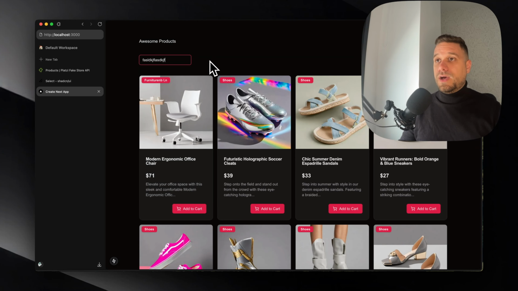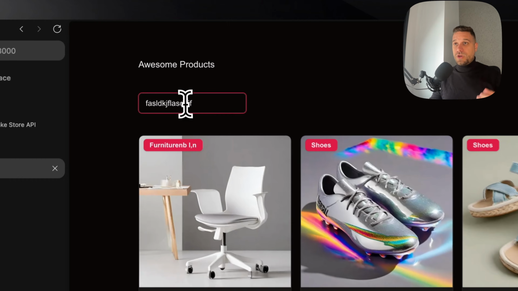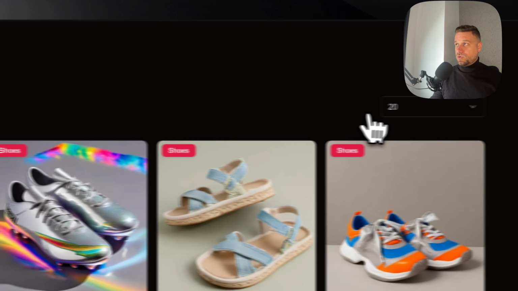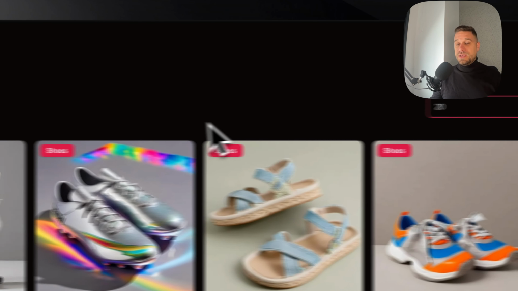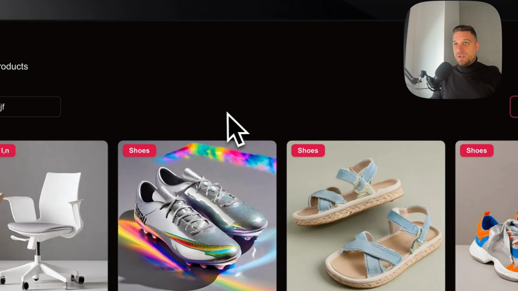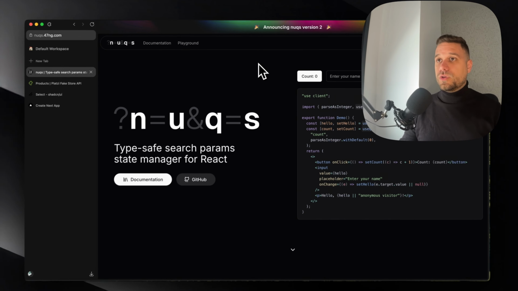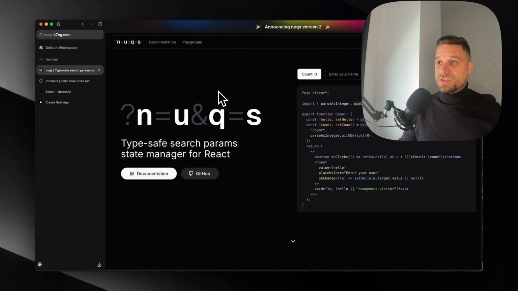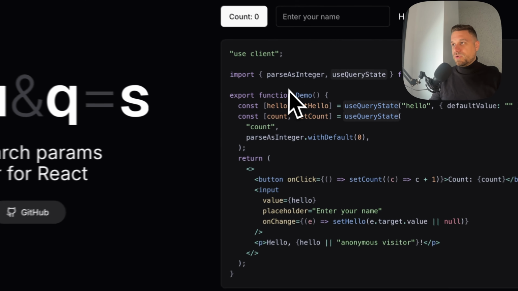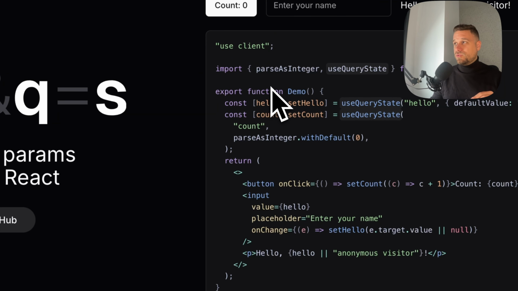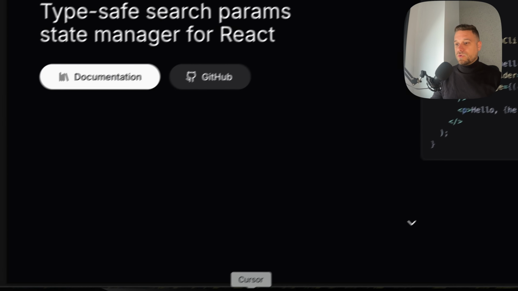Now we need to move all these parameters, so this search here and also this per page parameter, inside of our URL. And to do that, we are going to use this awesome tool, Nuqs. So it's a type-safe search param state manager for React. If you watch my channel, you know already about it. I really love it, and it's really easy to use. So we are going to use it same like here. So this one we are going to use for our search.